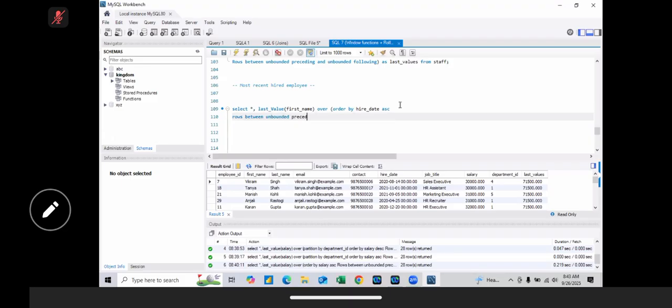Next, same: rows between unbounded preceding and unbounded following as last or recently hired employee. Next, from staff.